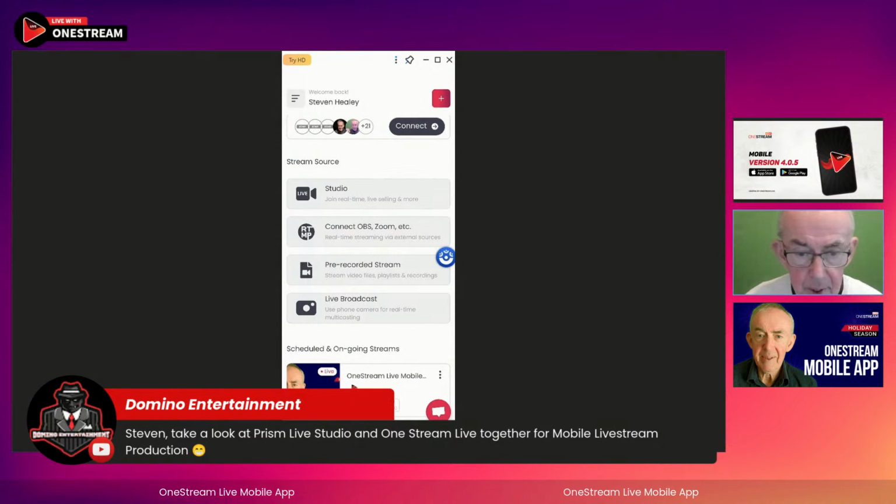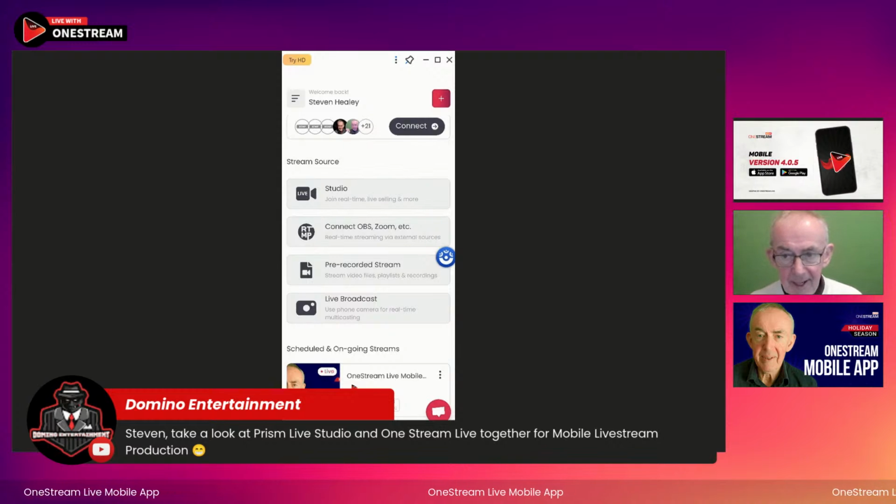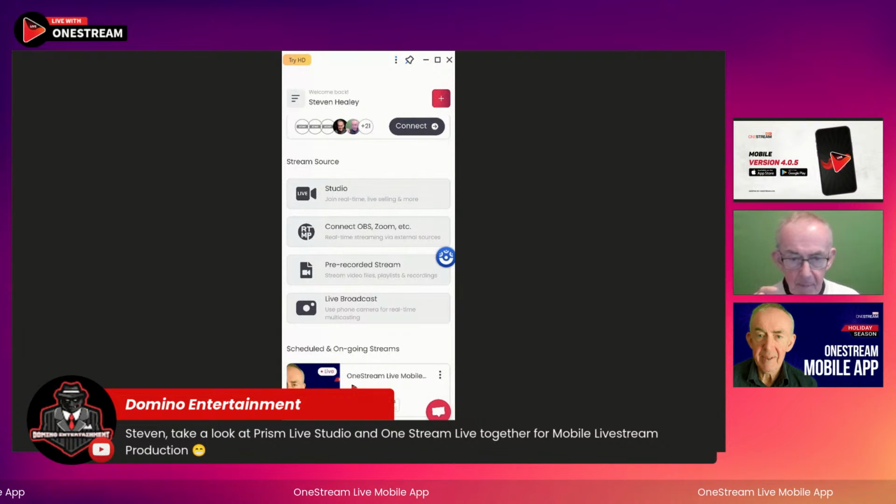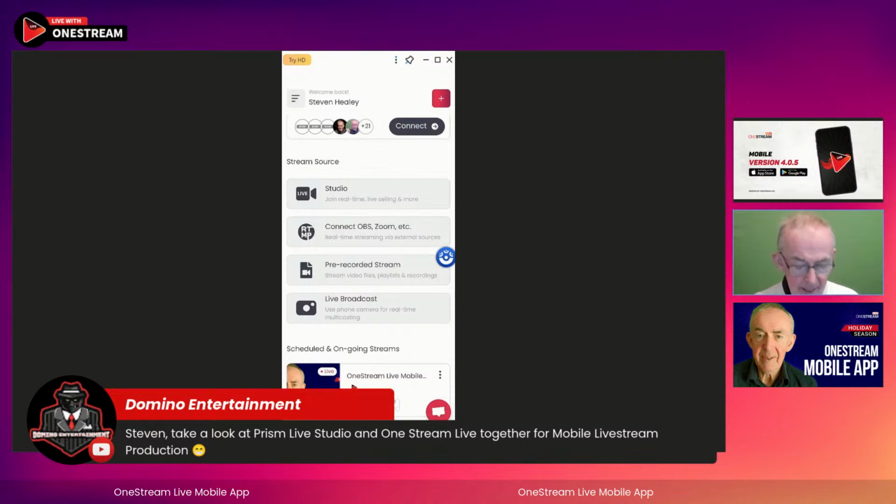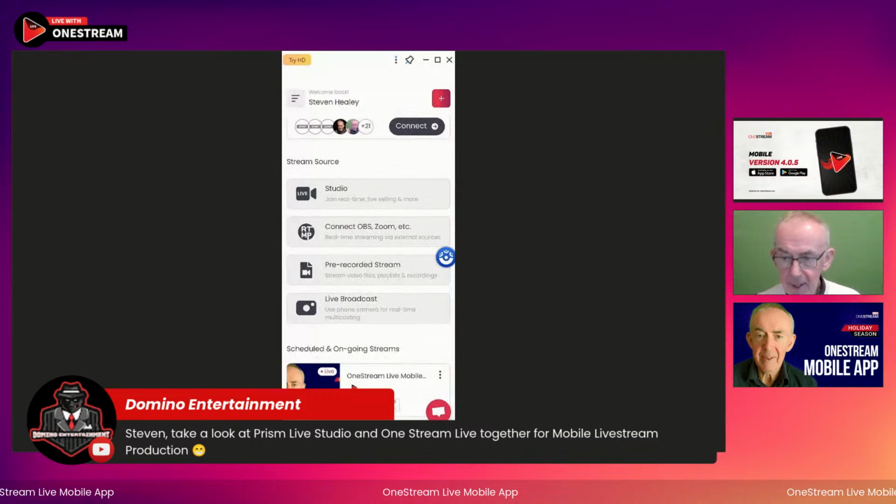Stephen, take a look at Prism Live Studio and OneStream Live together for mobile live stream production. Thank you. I will take a look. I've not used Prism Live. I was doing some testing earlier, bringing a third-party app into OneStream Live, and it's just so smooth. I mean, RTMP in, and you can control it from your mobile phone now. So I will take a look at that.